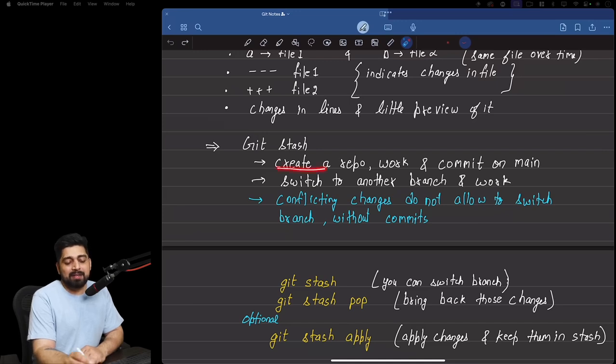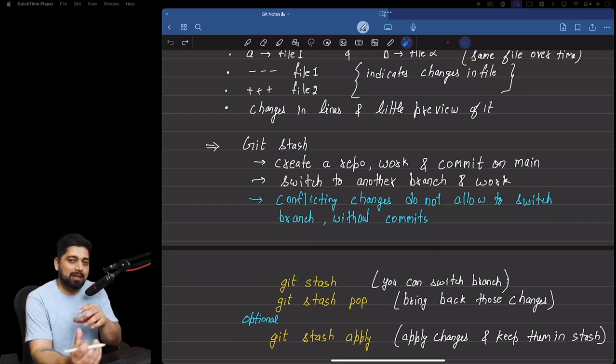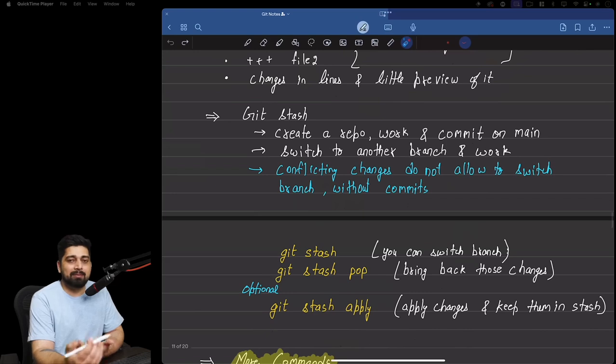So first what we have to do is create a repo, work on it, and then commit it on the main. So the whole idea is there should be some work on the main branch, and the flow is then switch on to another branch and work on it. Very common scenario: maybe you found a bug, maybe you want to add some feature, you have pulled off a branch of it and you have started to work on your branch. But something important happened on another branch or maybe the main branch and you want to work there a little bit. Now, conflicting changes do not allow you to switch the branch without commit.